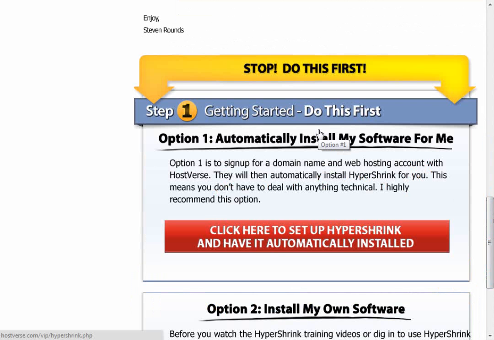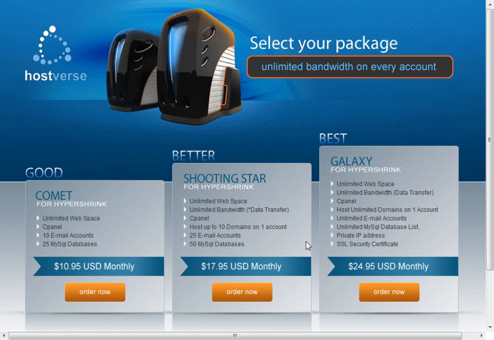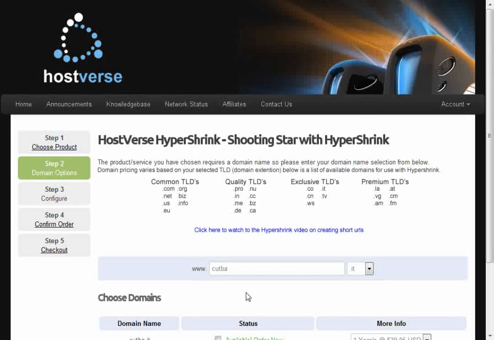The easiest way to purchase your shortened URL is to go ahead and just click here, and this will take you to the HostFirst page. Now, the guys at HostFirst have made a deal with us that they will install your software for you. When you get your URL shortener hosted and purchased through them, they'll go ahead and install the software so you don't have to deal with all the funky details and the technical aspects of installing the software. So here, you just make a choice based on your needs. I might choose the shooting star option, and when I choose that, it is going to take me to the shopping cart for HostFirst.